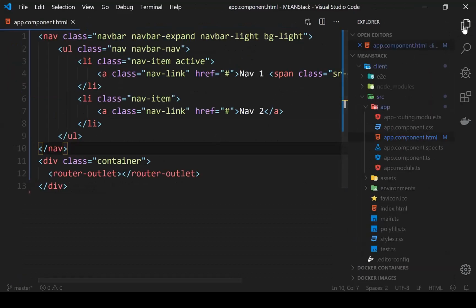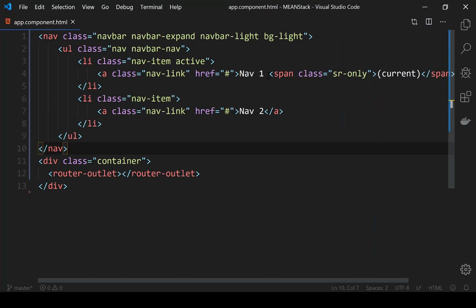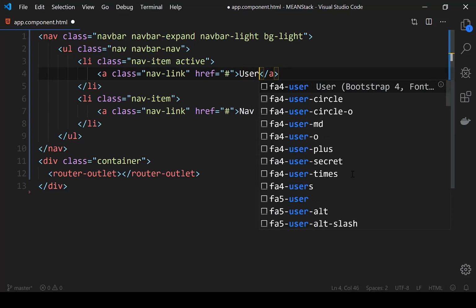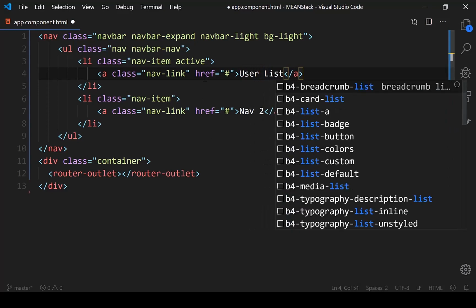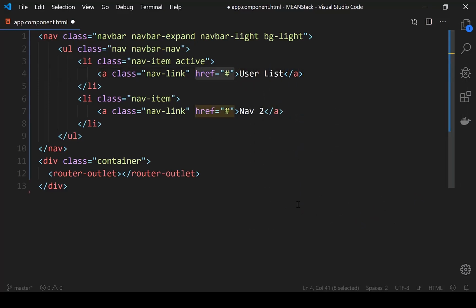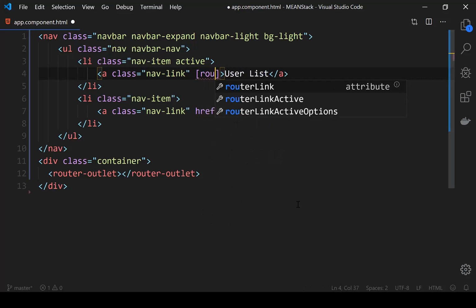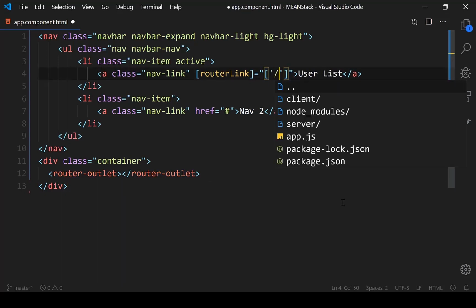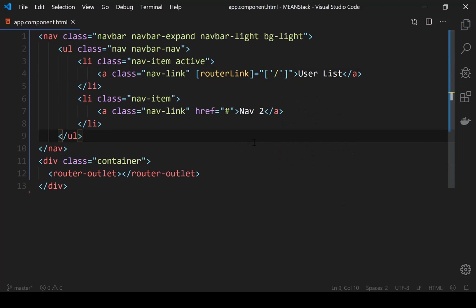So let me mention the linking. First one, let's say for user list, and then mention the router link. I'm just using routerLink here. Now define the link. As a home page, I will use it here.